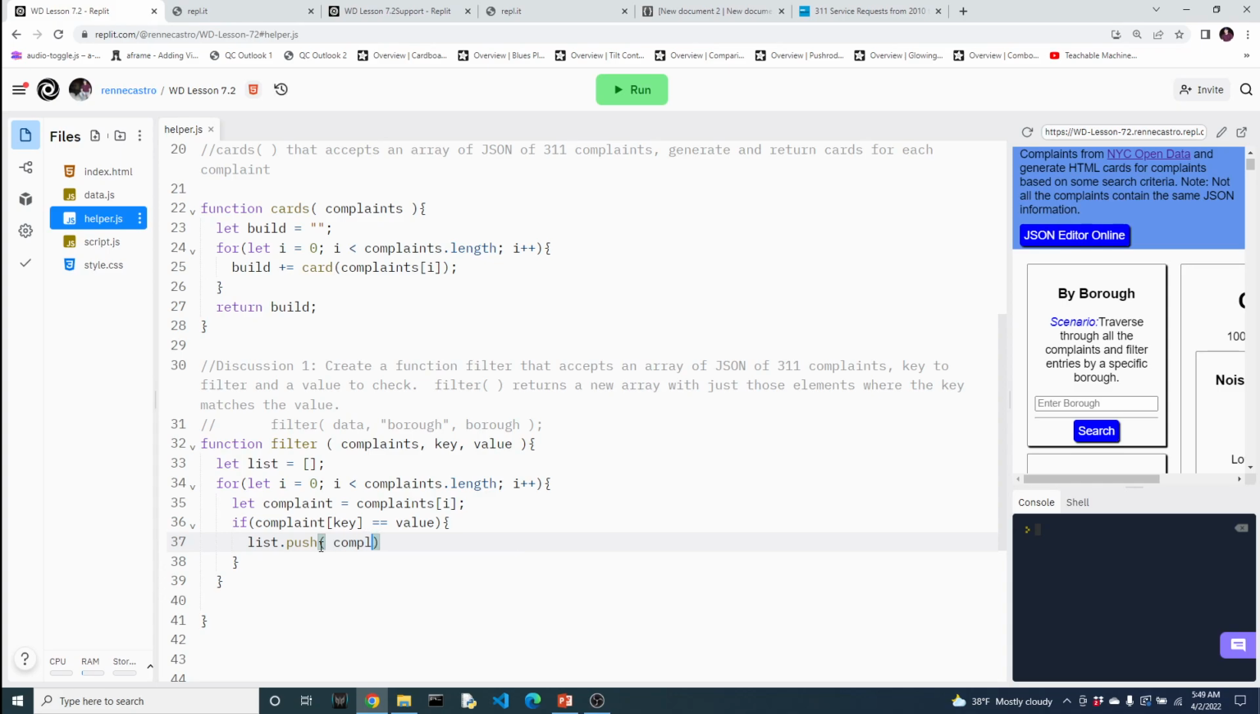And what are we looking to push? Well, we're going to push that complaint. So we're going to take that JSON that we're getting from the data. If that key matches the value, we're going to push that complaint onto the list. And then from here, we're simply going to return the list. Again, this might take a couple of times going through it, and with some of the examples that we run, hopefully it brings home the power of what this is doing.